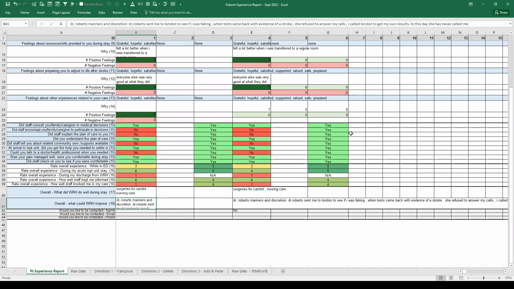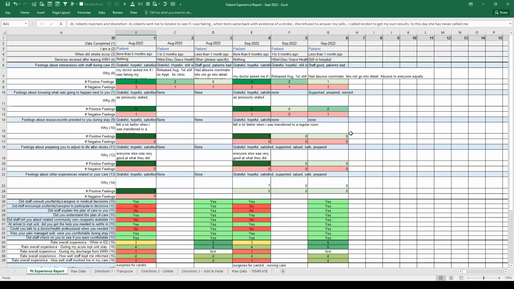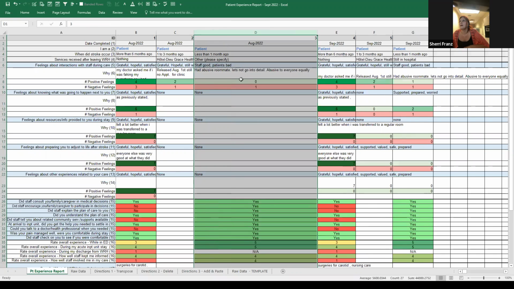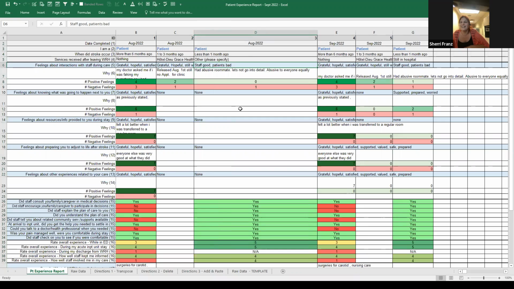When you were doing the example with me, under negative feelings for one of them, you had the number, and then it said comma and then there was something else written there. Yeah, so that's probably this one. Let me go to it. It's because in the survey, I'll show you that in a second, but it was this. Okay, I think this is the one you're talking about. It says staff good, patient bad.